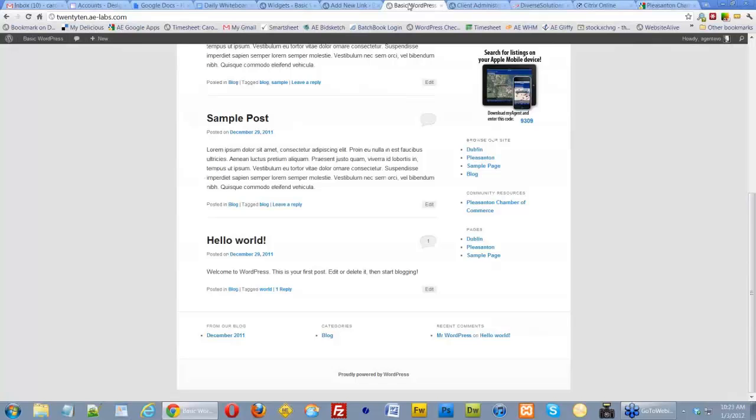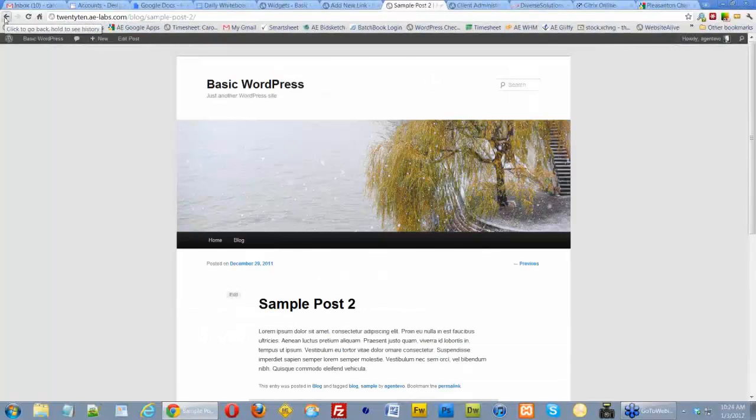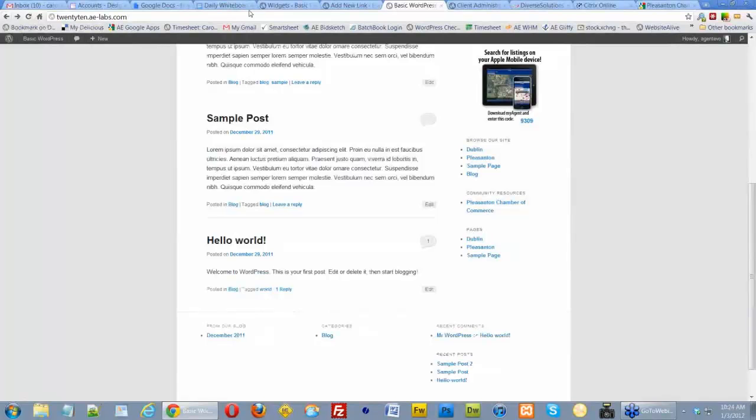Let's go back to the front and refresh. And you'll see here's the widget we added showing our recent posts. There's only 3 posts in this site, but it has links directly to them. So if a visitor wanted to click on one of them, they can be taken directly to the post. Okay, so let's go back to the next widget.